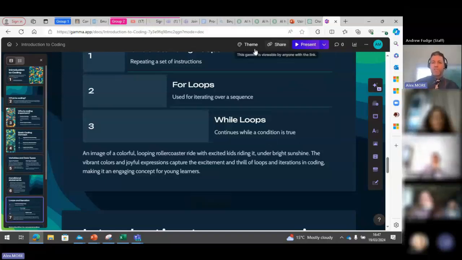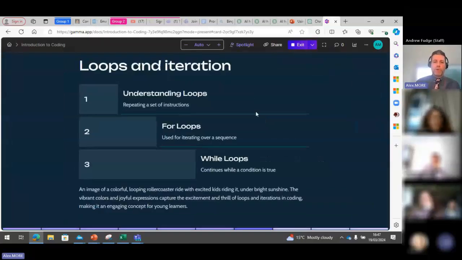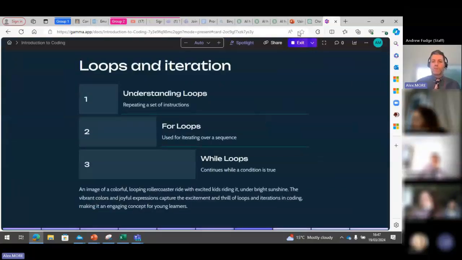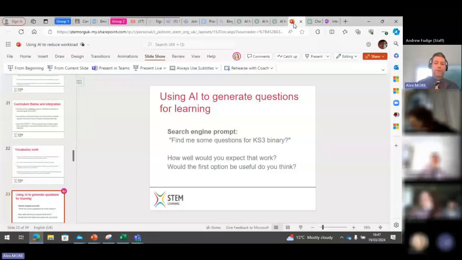You can present this, you can share it, you can export it, you can let people comment on it, and that's what it looks like when it's kind of done. So that's quite nice, isn't it? So there's a little hack for you to take away.